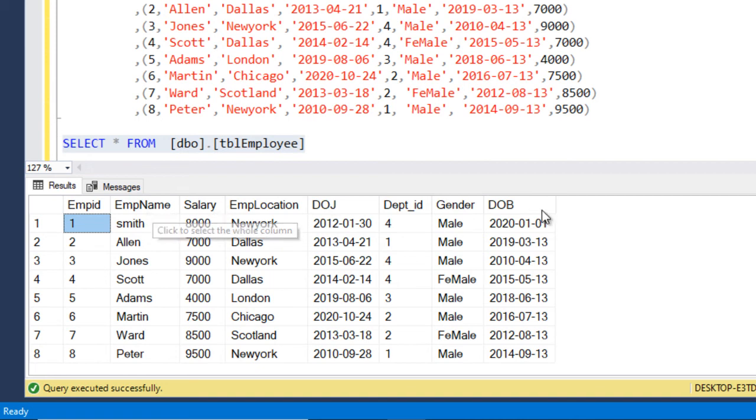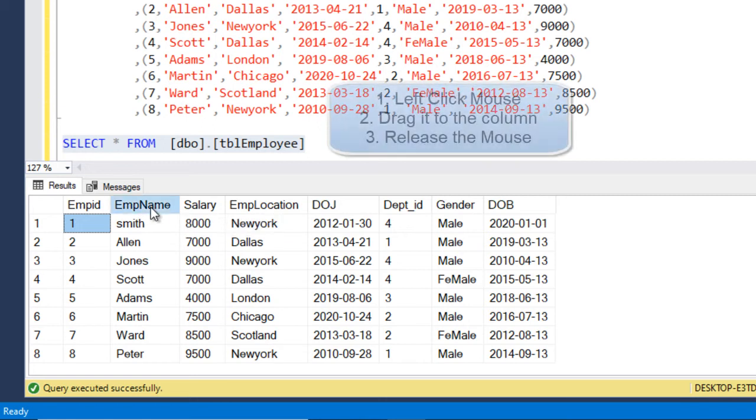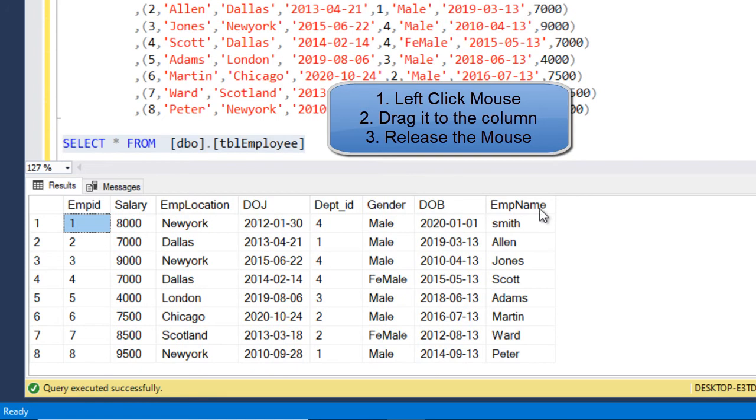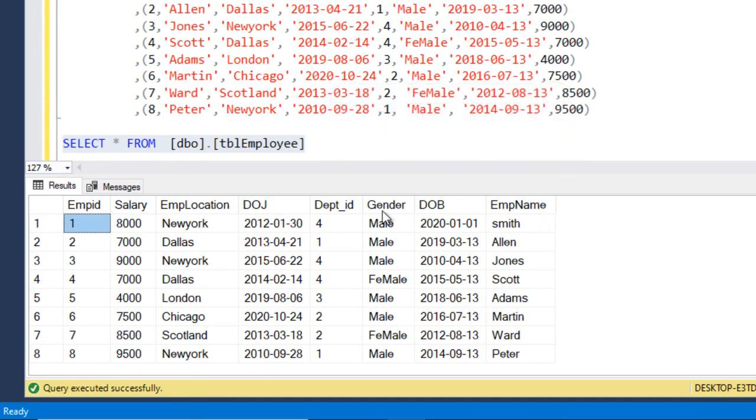If you want to move the employee name after the date of birth of the employee, go to the column name title, left click the mouse and drag it. As soon as you reach the date of birth column, just release it. So it will be placed right after that.